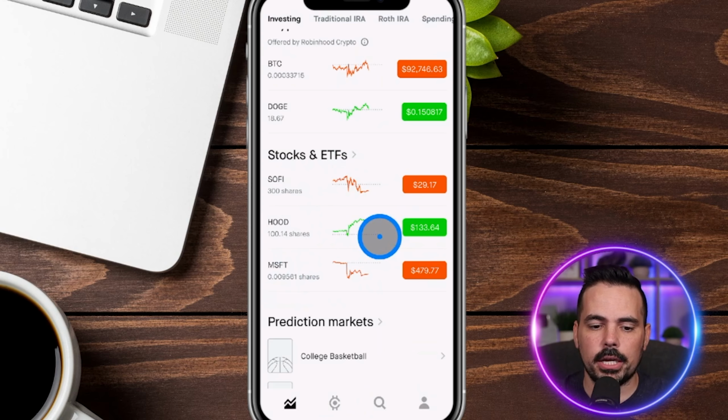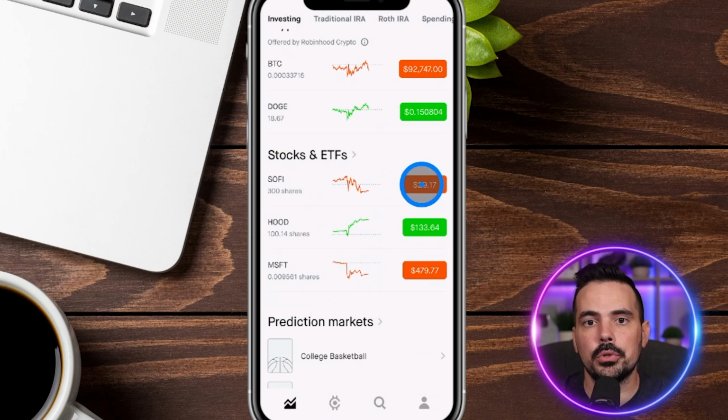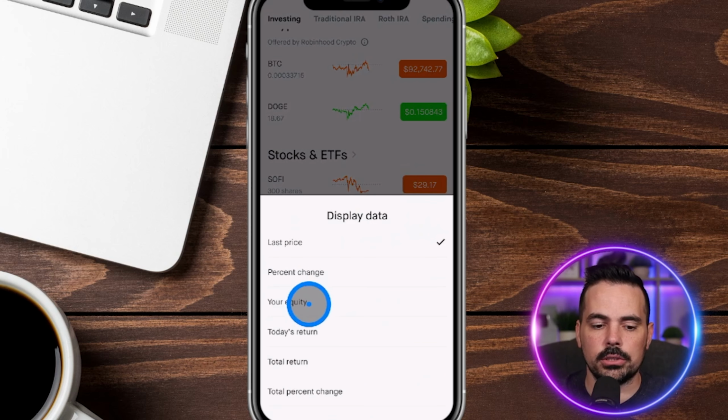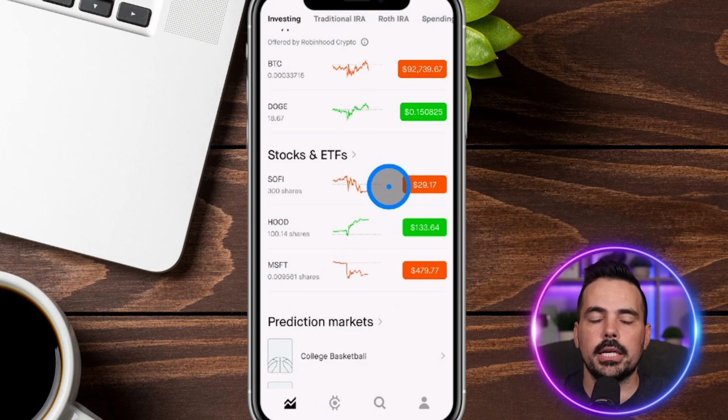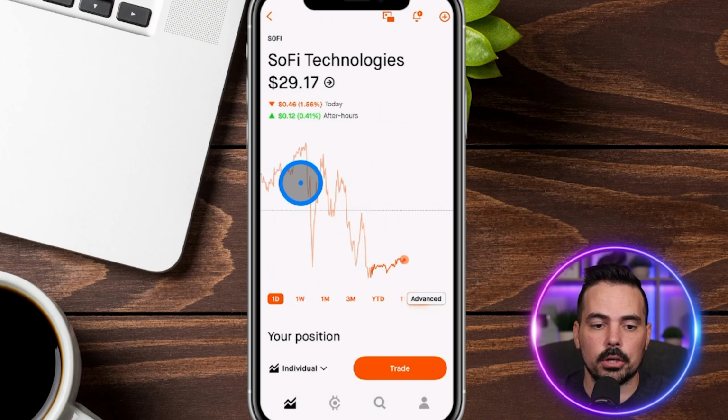Now you'll see these in red and green over here on the right-hand side with these little charts. These are the company's individual performance, typically of that given day. And then on the right-hand side, it'll show you the current price of those stocks, as well as if it's higher or lower from the starting amount of the day. But what you can do is also click on here and change this to see your equity, your total returns, your total return percentage. You can choose how you see this display data, and it'll stay like that constantly until you change it again.